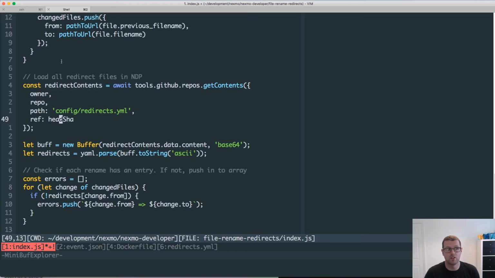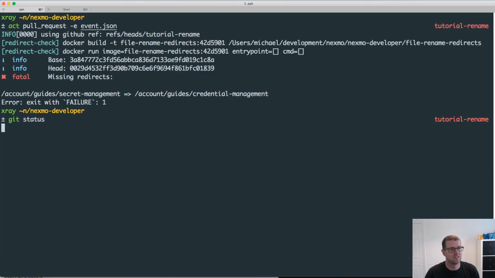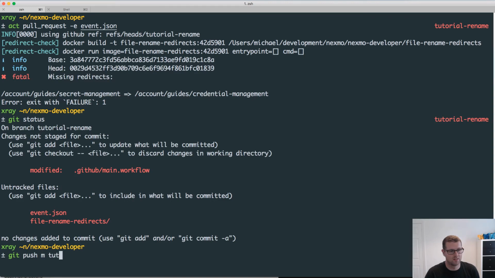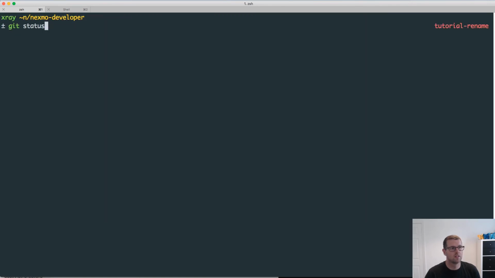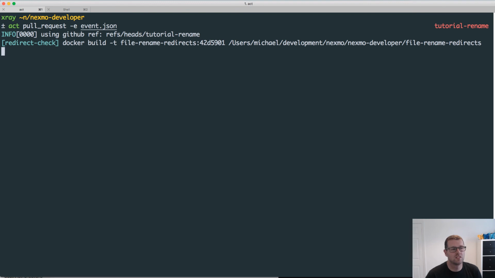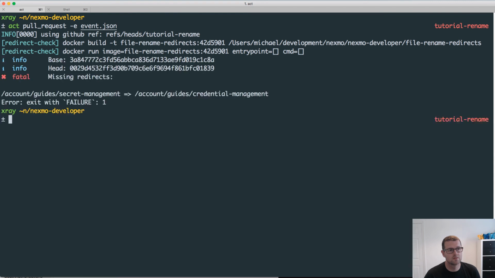This should work. It is the right ref, but we're using the GitHub API, and that redirect doesn't exist. Let me just push this up. So I just want to see if it works now. Just to double check, because it feels like that should work. It didn't. Okay, I'm going to go and try and work this out.